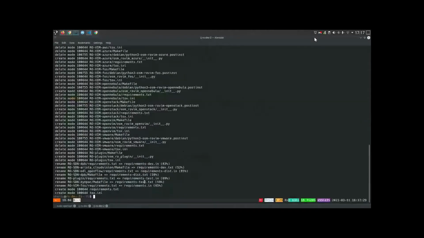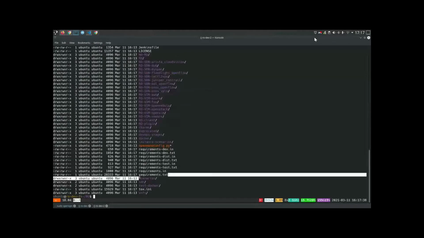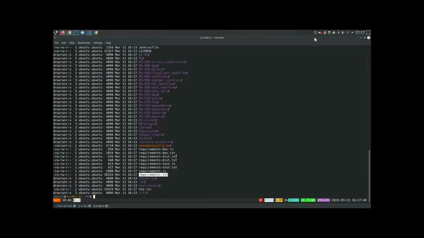Okay, so why did I pull this? Basically, I want these files here, so requirements.txt and requirements-dev. This will have all the files that you'll need to install the environment. So let's see what we can do.